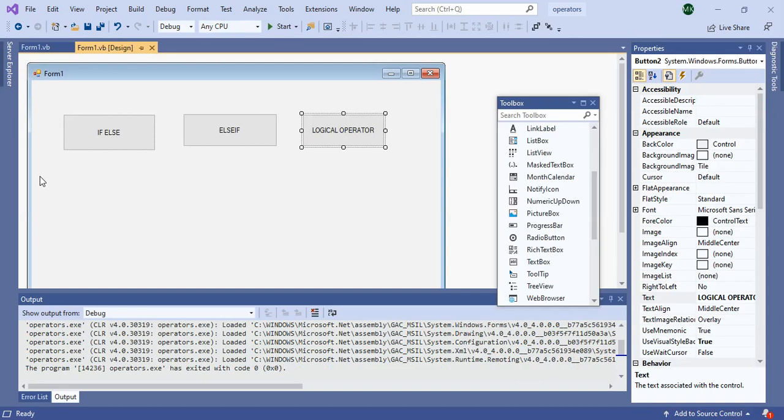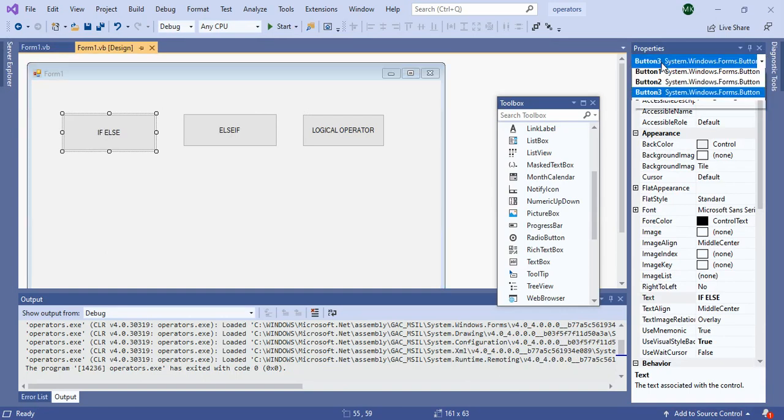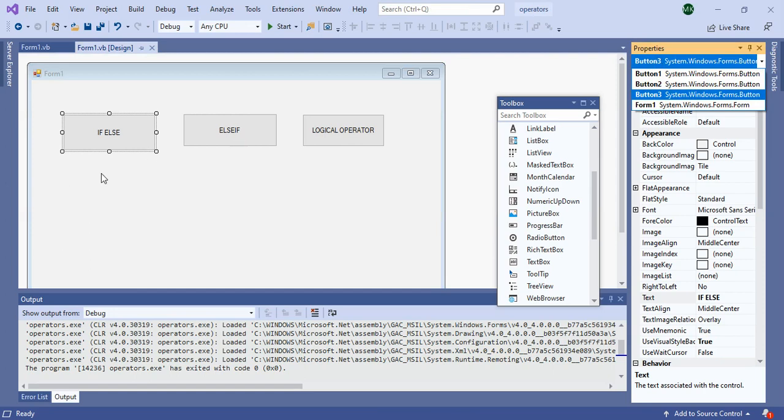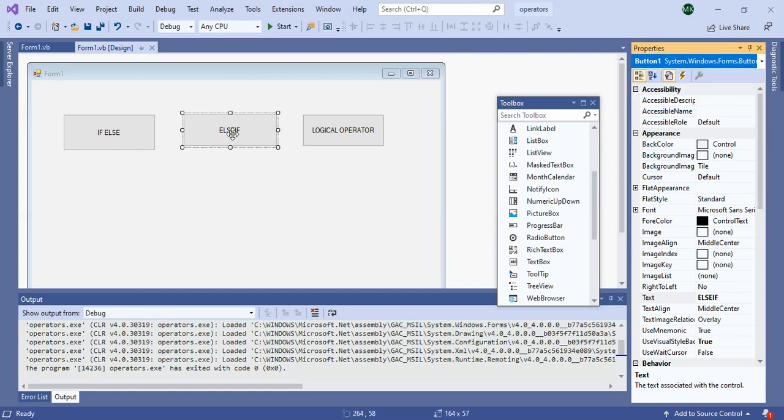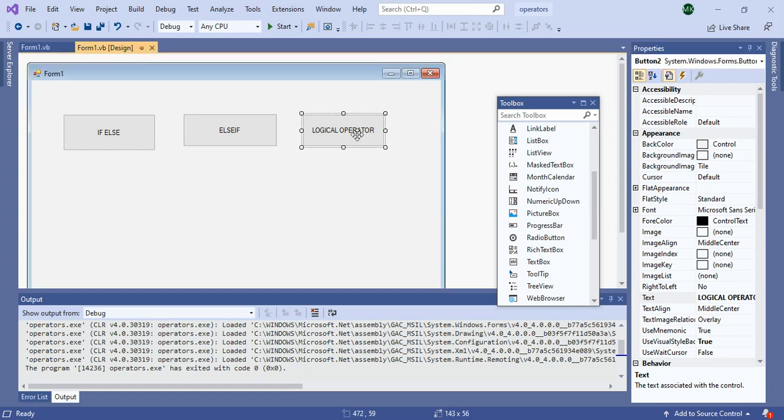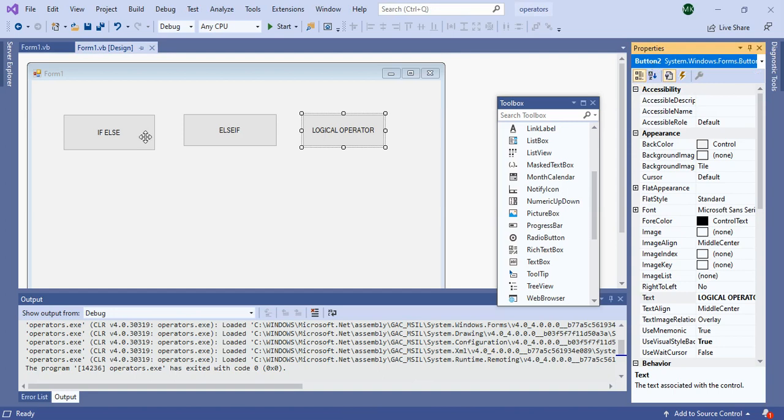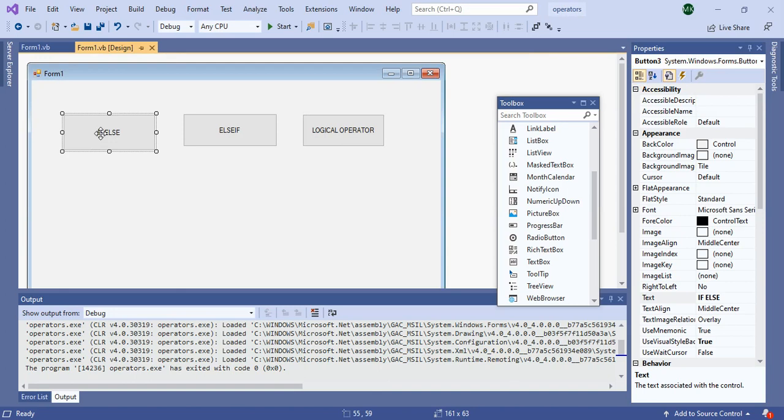Now how to write code for if else? In this form design, I have taken 3 buttons. Now you can check which button is which. Just click on this button, and in the property window you can check the name of this button is button 3. Else if, this is button 1. In the property window you can check this is button 1. Logical operator, this is button 2. This is very important for writing code. Now we are writing code for the first button only.